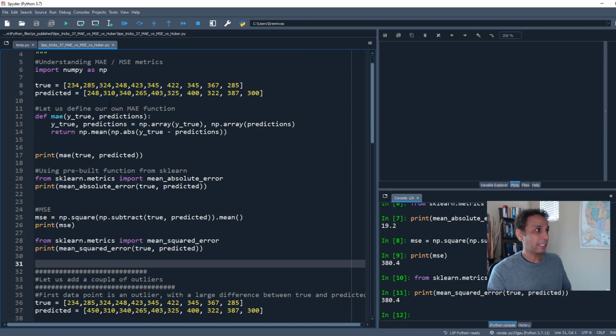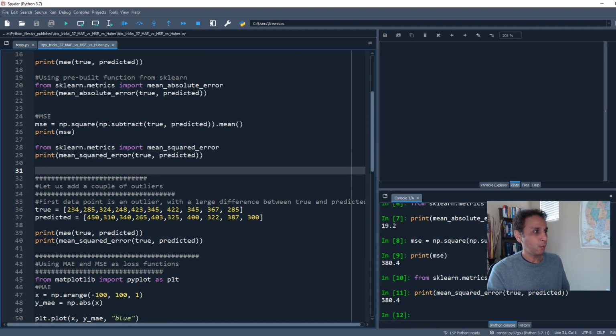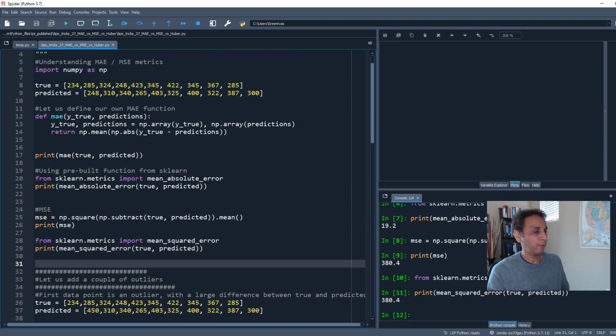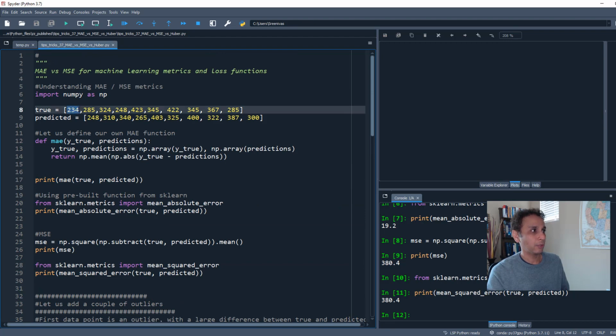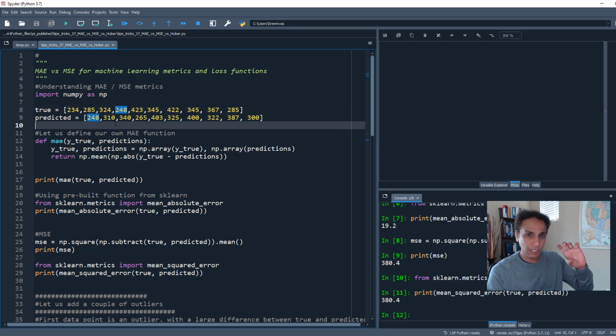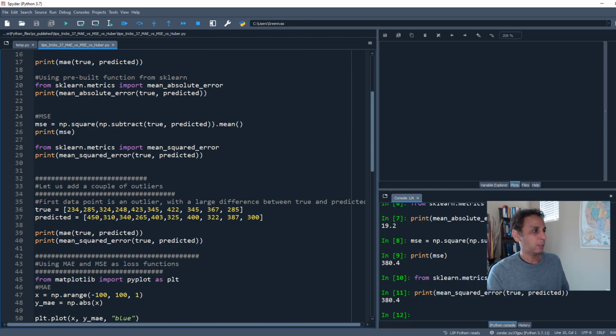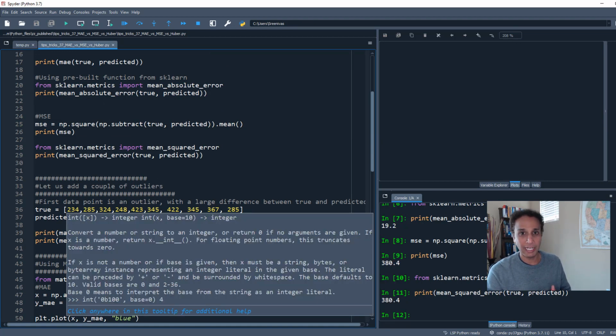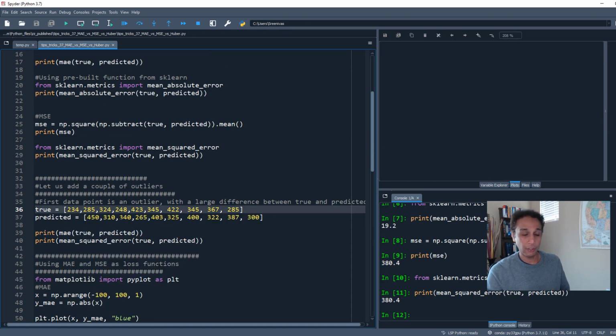Let's take exactly the same data, except change one data point. Here, my true value is 234. My predicted value is 248, right? True 285, predicted 310. So this is the difference between the true and the predicted. All I did was copy these two and change 248 to 450. Now that's an outlier. That's quite far away from the actual predicted value in relation to these values right there.